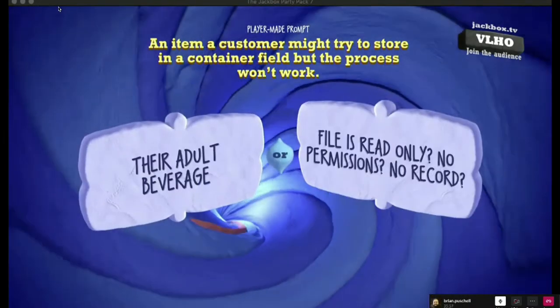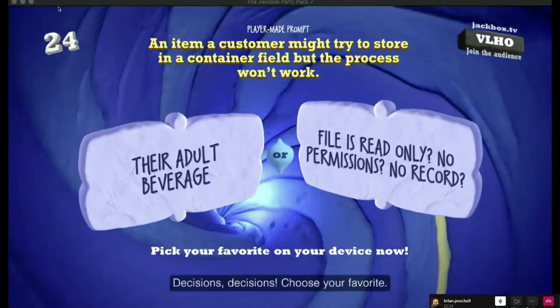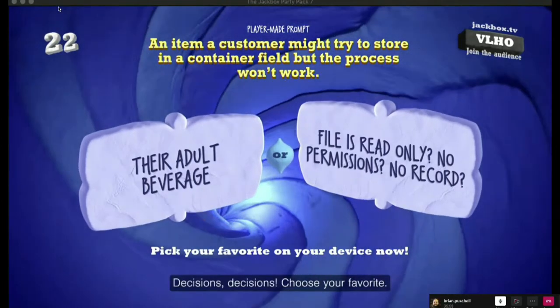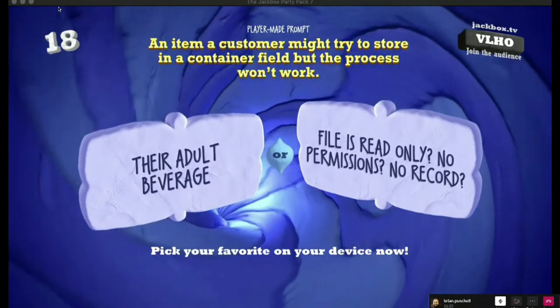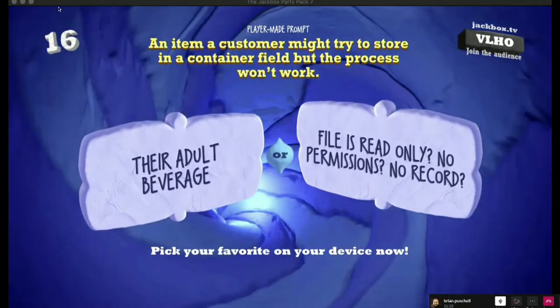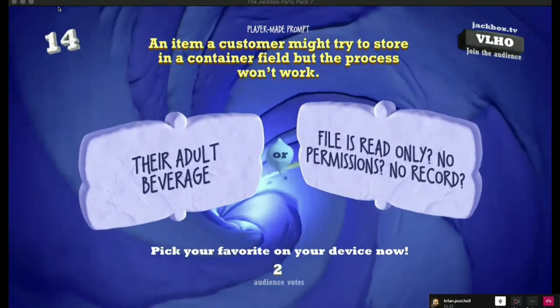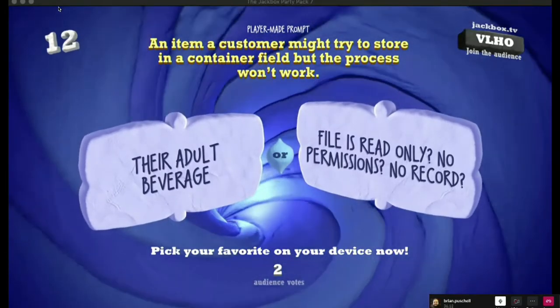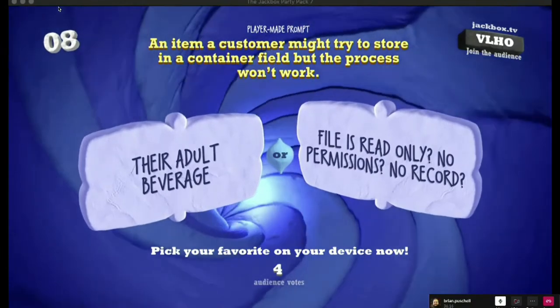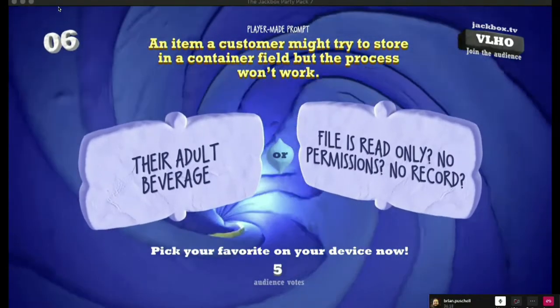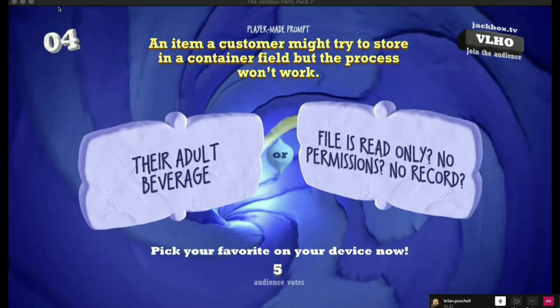A customer might try to store in a container field, but the process won't work. Okay, when I wrote the question, I was thinking about a folder. A lot of times, at least on the Mac, people will take a folder or directory and try to save it in a container, and that doesn't work. You have to zip it first. But file is read-only, no permissions, no record. Yeah, any of those sort of things. Adult beverage in the container.